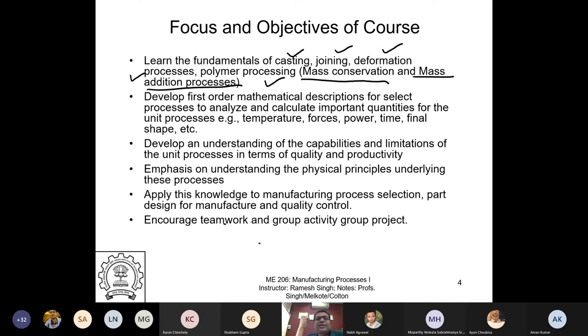And we also need to understand the capabilities and limitations of a unit process. A unit process is defined by one process, right? If I have to make a train, I have to do a lot of these processes. I have to do casting, riveting, machining. All these individual processes are called unit processes. So what we will be studying in this course will be unit processes and understanding how a unit process works. What is its capability? How do we do a first order mathematical approximation of the process? So we'll understand the process, and we'll also understand the quality and productivity which it can give.